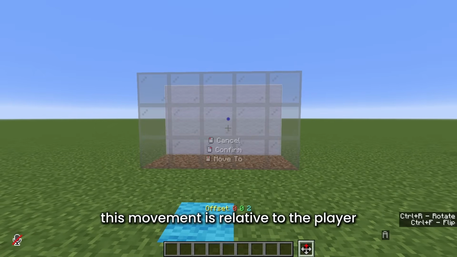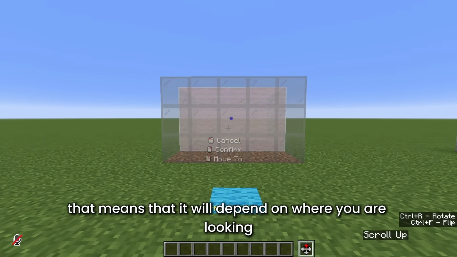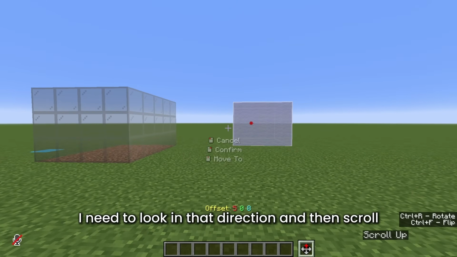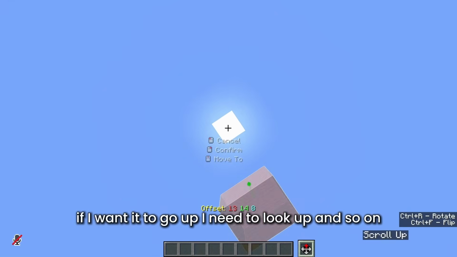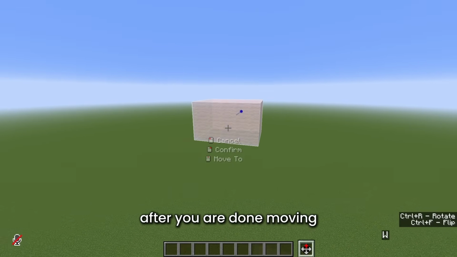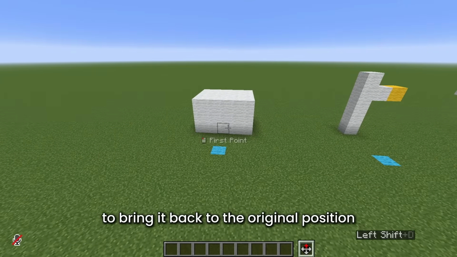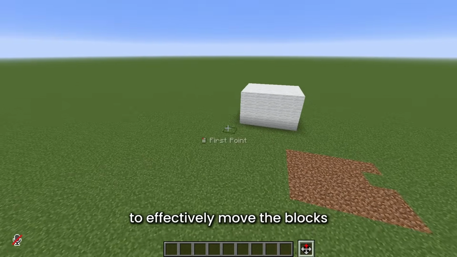This movement is relative to the player. That means that it will depend on where you are looking. So if I want to move it to the left, I need to look in that direction and then scroll. If I want it to go up, I need to look up, and so on. After you are done moving, you can either cancel with left click to bring it back to the original position, or you can confirm with right click to effectively move the blocks.